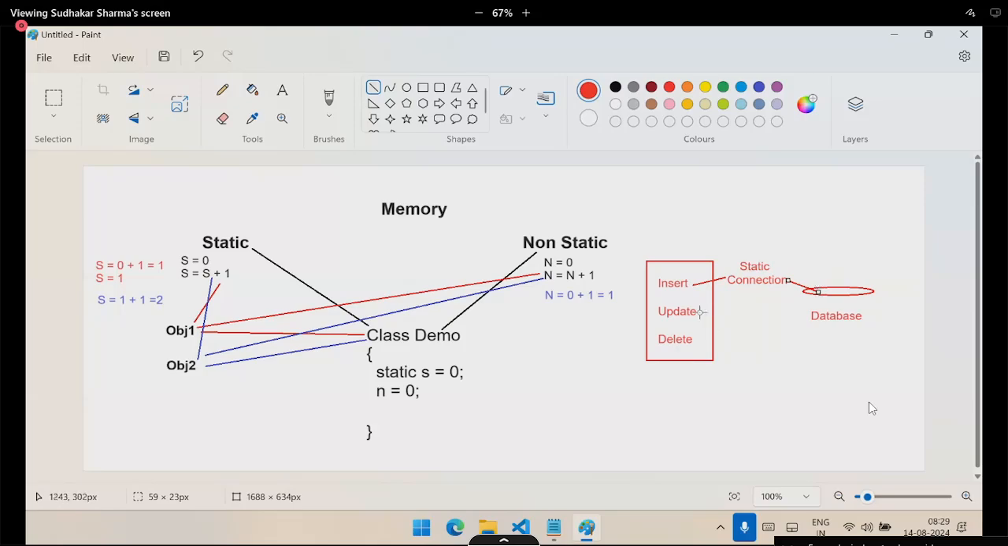Then the update option can use that connection. The delete option can use that connection. So every time you don't need a connection to create, because the connection created for the first request will continue for others. This kind of operation is called continuous. Now this is not a good idea every time.